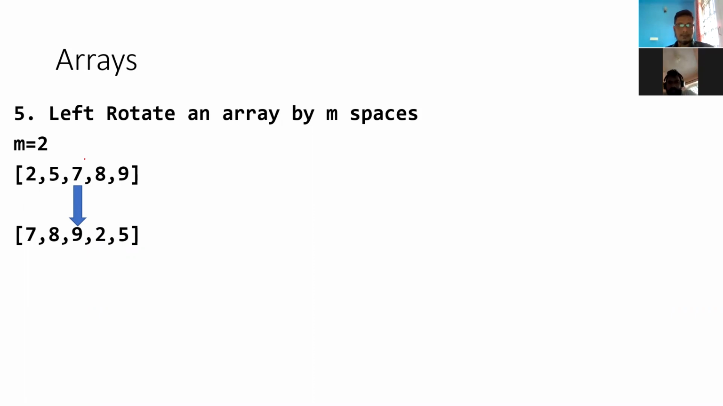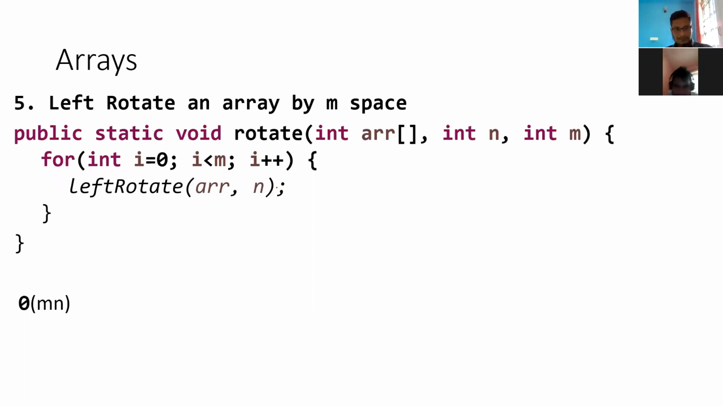Either you can take a temporary array and store all the 100 elements into that temporary array, and the remaining 900 elements you can move to previous locations. That is also doable, but a bit complicated. The simpler approach could be to use the same thing. You want to move 100 times, so you call this left rotate function repeatedly for 100 times.